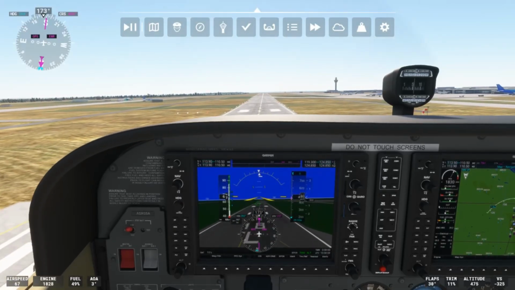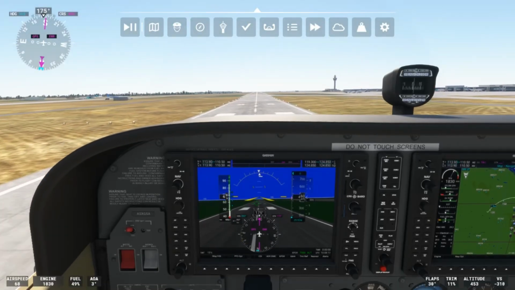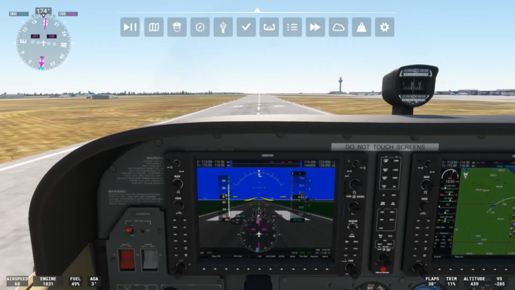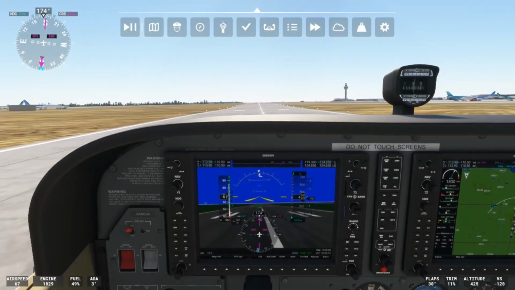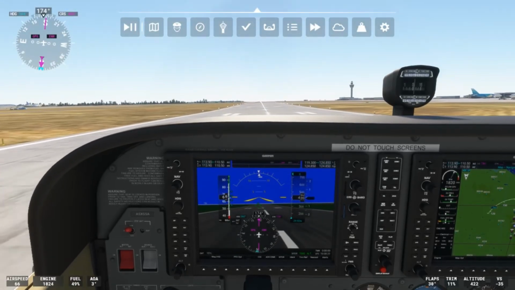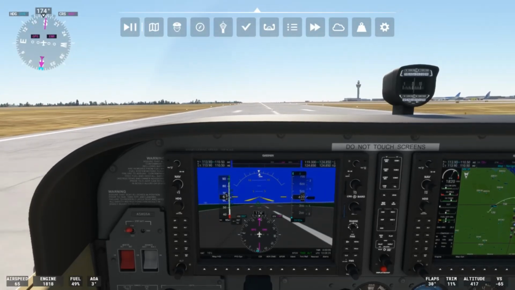Now we can reduce our power and flare the aircraft. We should keep the aircraft at the center line.